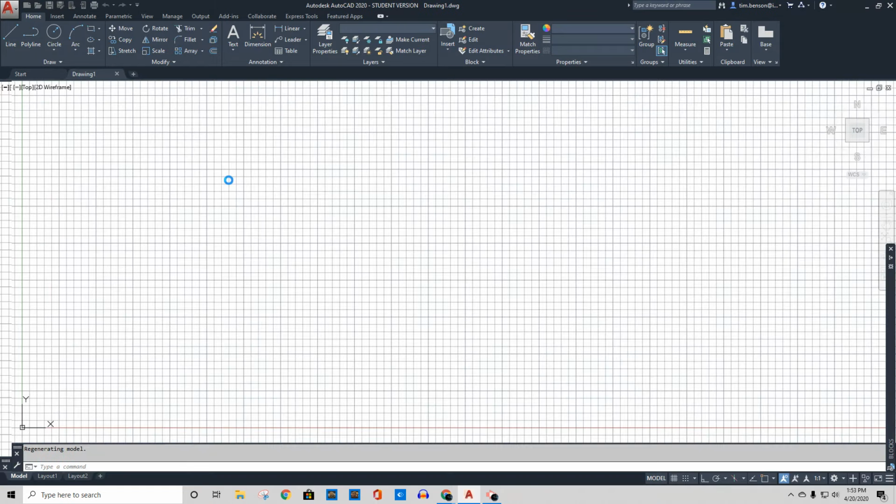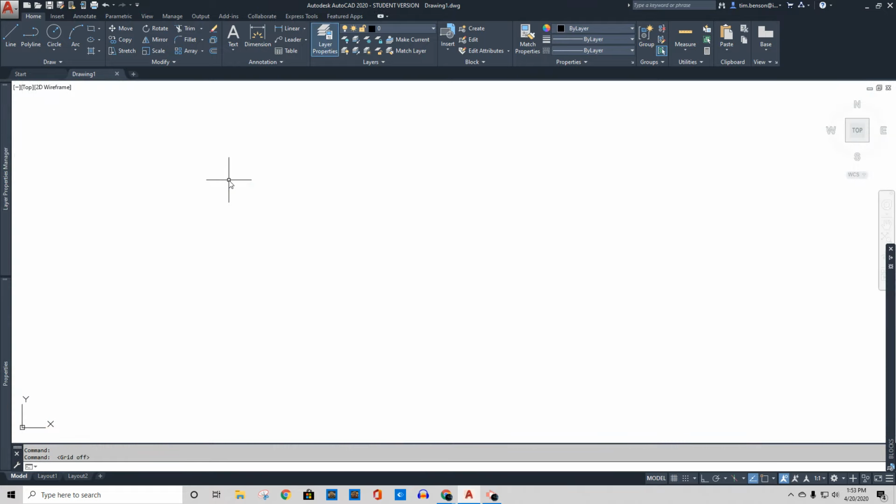Now, it pops up a grid for me. I hate my grid. Now, across the top of your keyboard, you know all those little F1, F2, F3, F4, all the way out to F12 buttons? Well, we use them. F7 turns your grid on and off, and I can't stand the grid personally.